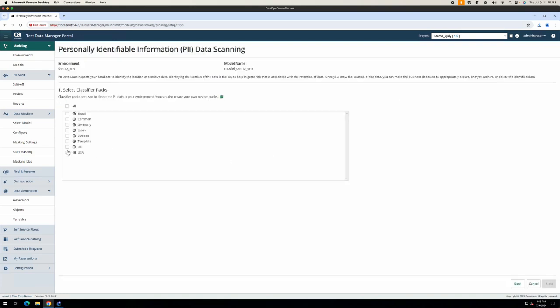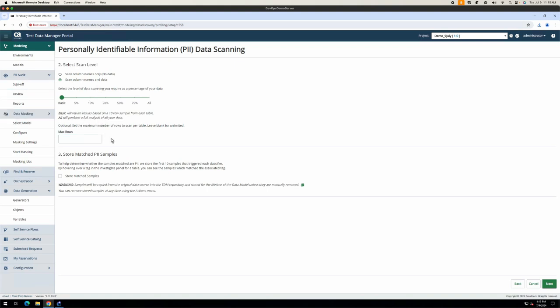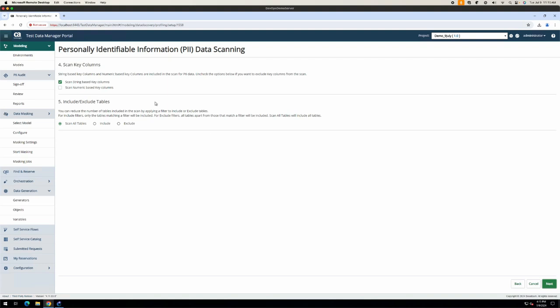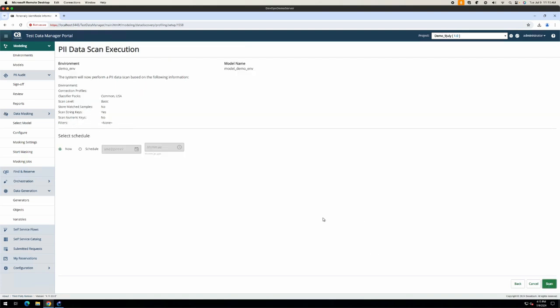So now select packs. We'll go USA and common because that's normally what we do for demos. We'll say next. Now, again, this looks the same. I'm not going to cover this; if you want to know, I do cover this in other videos. Scan string-based text. Yeah, that's fine. And let's just include all tables. Next. And let's just kick it off.